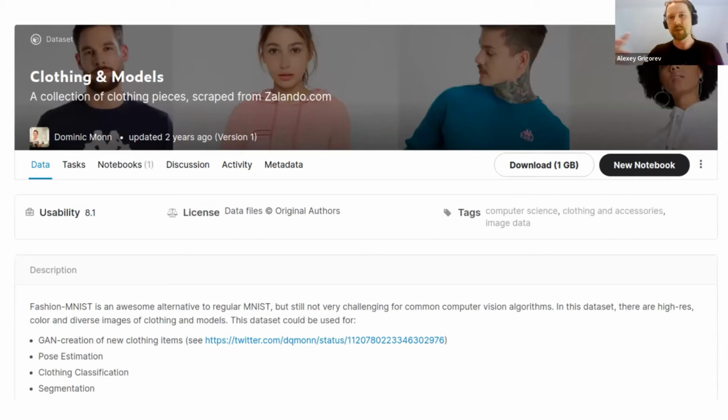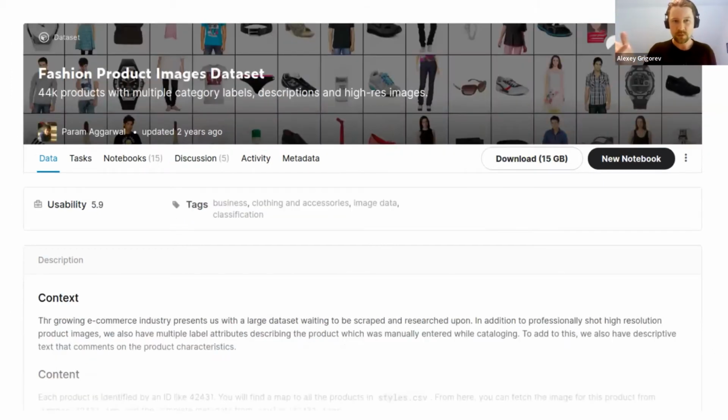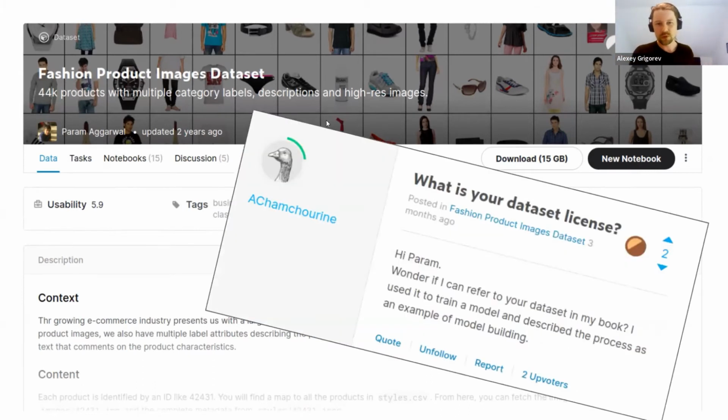I thought, okay, maybe there is an open dataset with that. So I found another one, this fashion product images dataset, but I wasn't sure what kind of license they have. And yeah, it also looked scraped to me. So I didn't know. There was a question from somebody on Kaggle, like, what is the license? I needed to make sure that this actually allows using the dataset for commercial purposes, and it wasn't clear if I can use this.